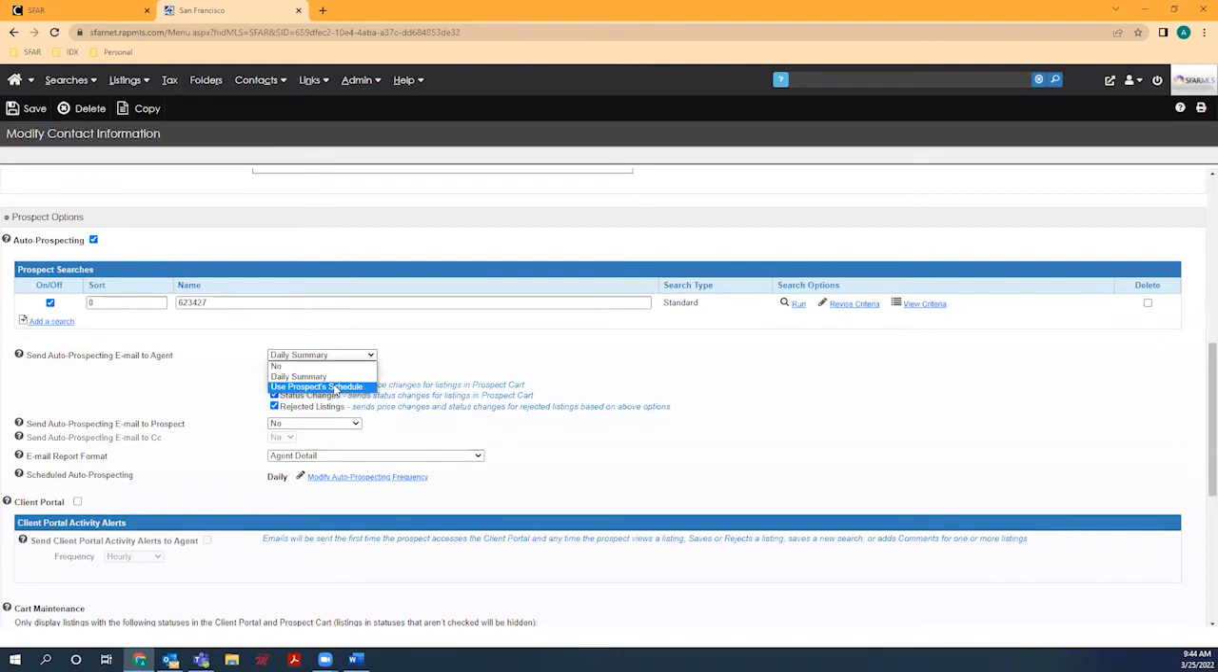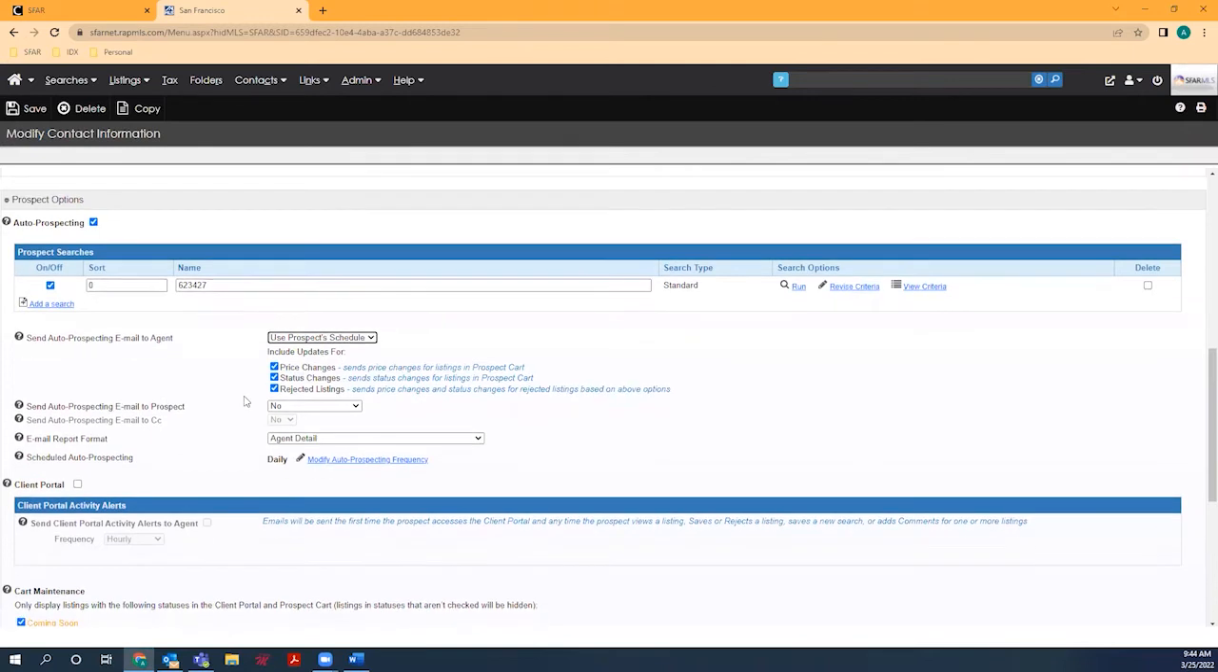This way you see what they see in real time and you can be prepared to chat with them about a property if they have any questions. If not, you can do a daily summary and kind of go from there. But I usually recommend going off the prospect scheduler. This way you and your client are on the same page. I know that can be a little difficult if you have multiple clients. So again, at your own discretion.